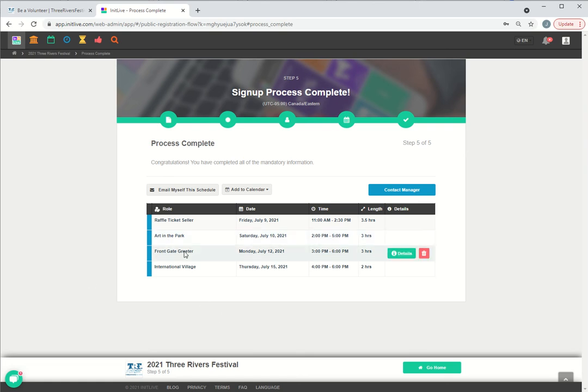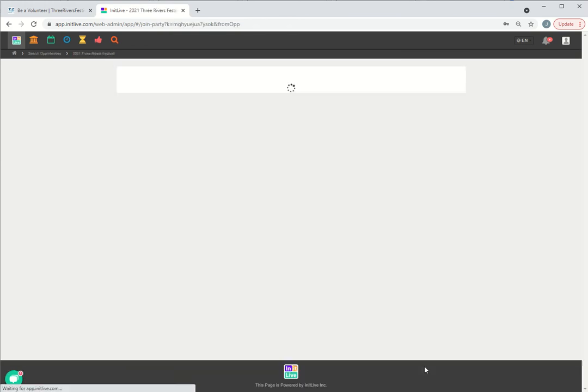So now we've added that extra shift, and again, you can email your schedule to yourself. And when we're done, we can hit the Go Home tab.